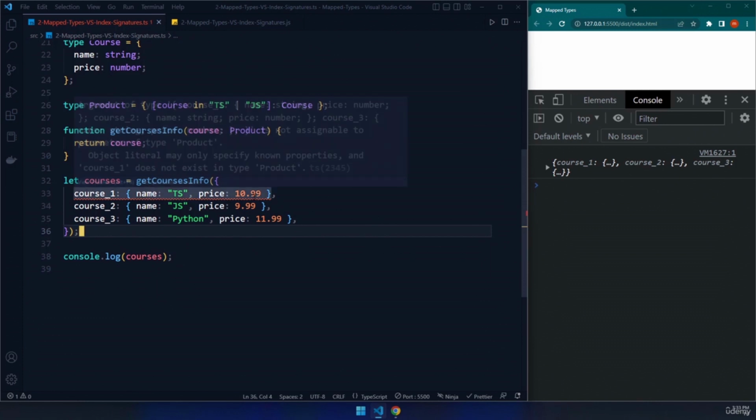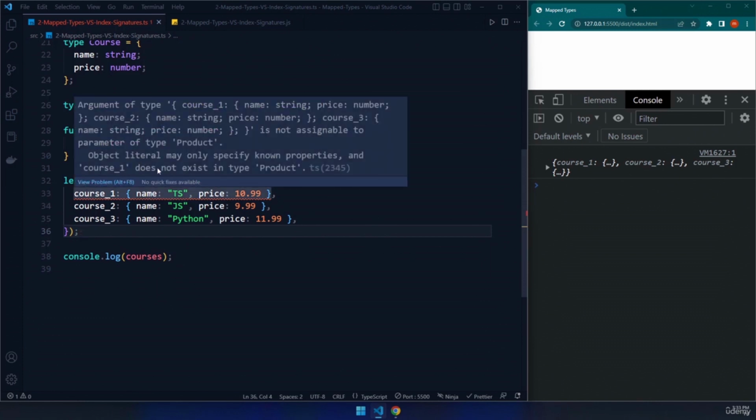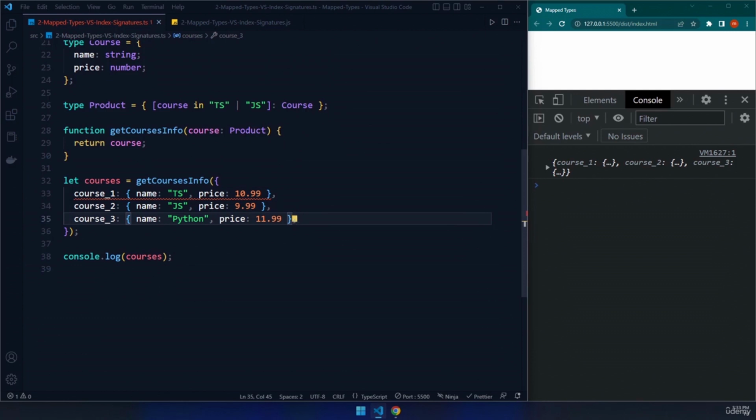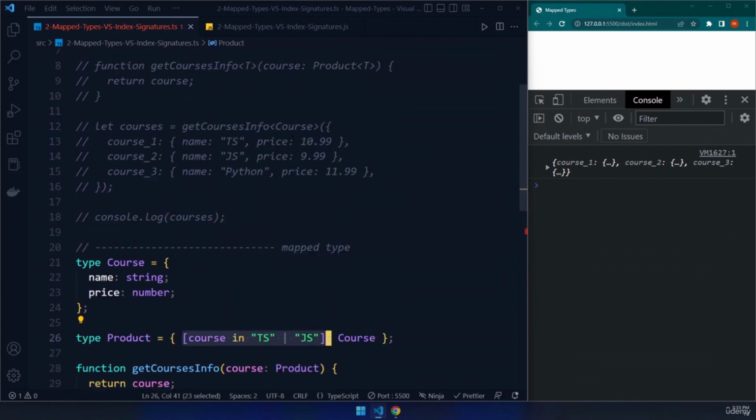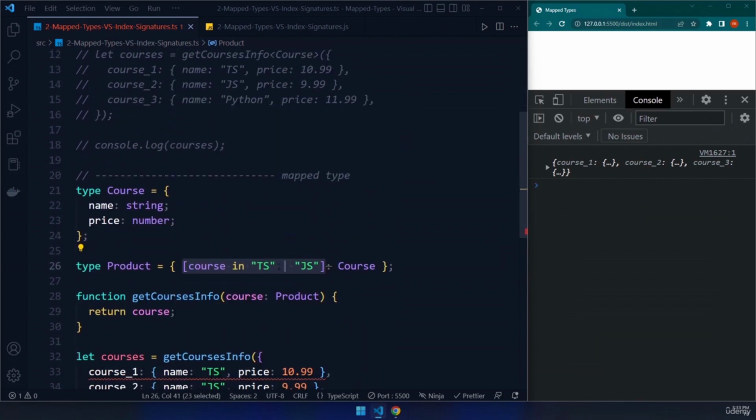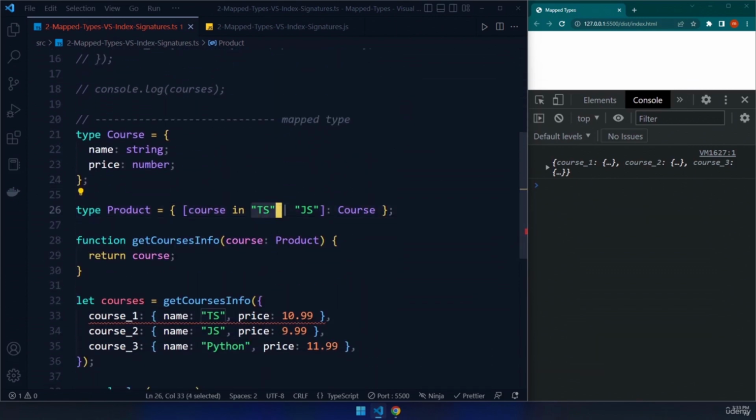Now, as soon as I do that, there is an error. It says course 1 does not exist in type product. Why? Let's first understand what this line is, and for that I'm going to zoom in a little bit so we can really understand. You need to keep in mind that with a map type, we have specific property keys that we want to use. But with an index signature, the property keys are arbitrary. We saw that in the previous example, but in this one we have specific property keys, one TS and the other one JS.